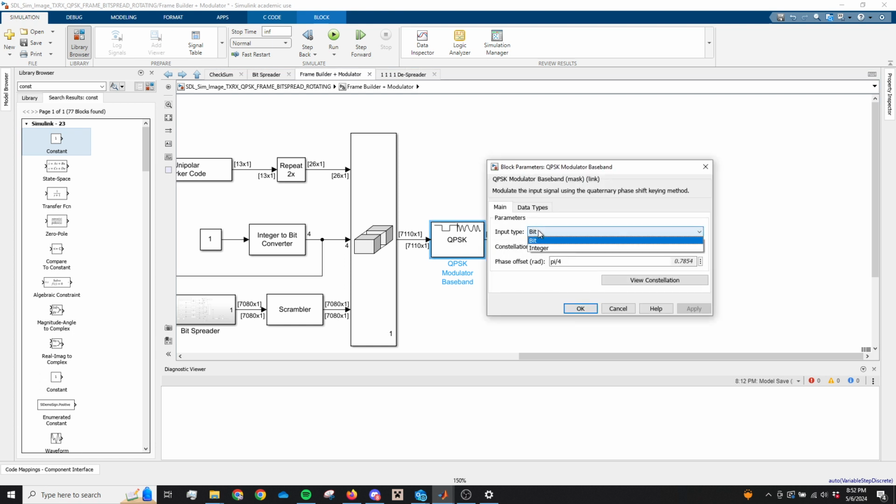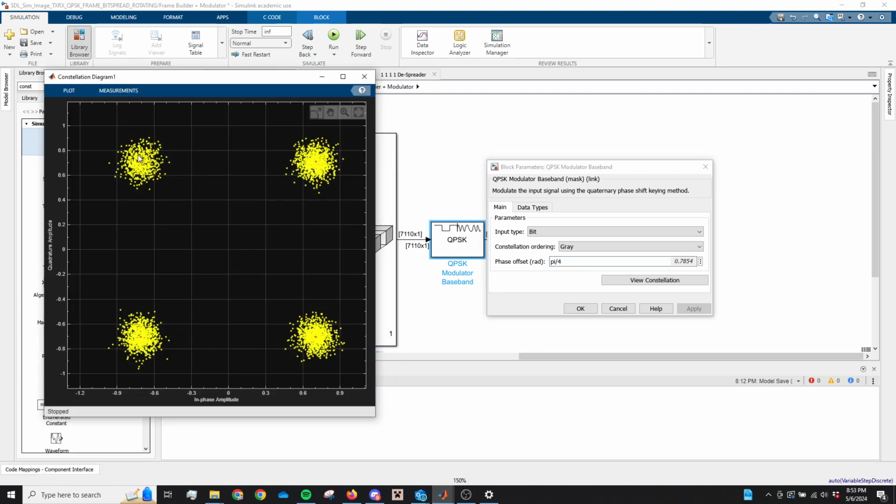Open that up. Input type is bit with gray coding and a phase offset of pi/4. To be honest, I think intuitively you would think this would be the default, but for some reason the default is a phase offset of 0, so you end up with a constellation with 2 points on the real axis and 2 points on the imaginary axis. So we have to make sure that it becomes this square sequence like this instead of a diamond.